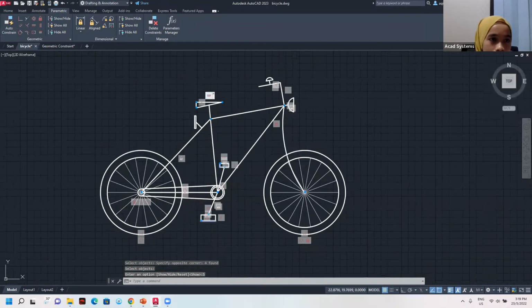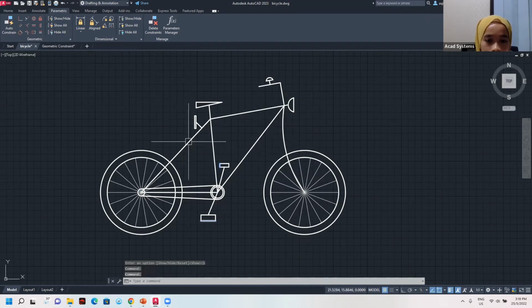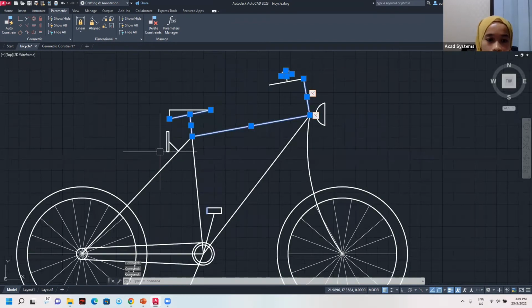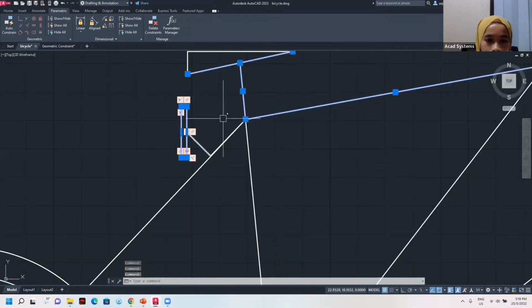Right. Then let's say I hide all constraints, and all constraints now disappear. But if I select the line, you can see that if I select the line, the constraint will appear. Right? It appears here.